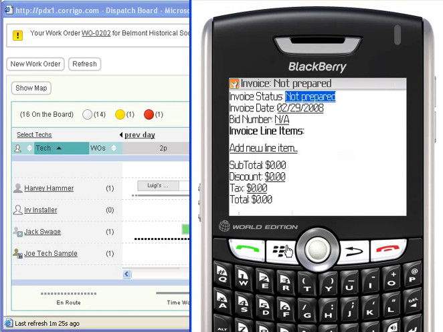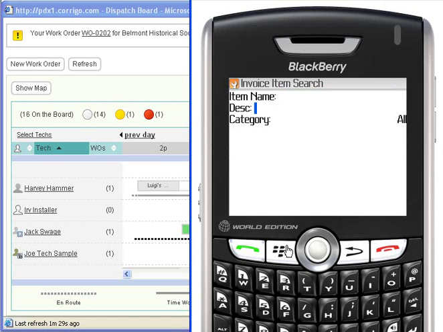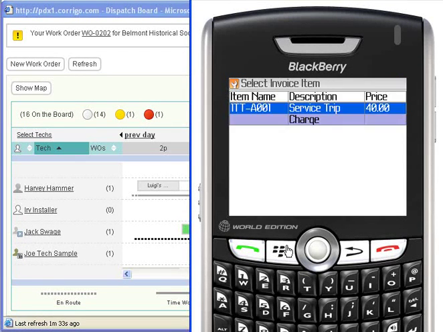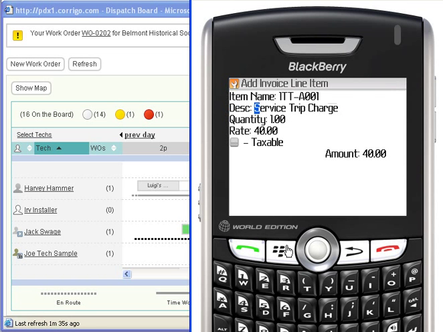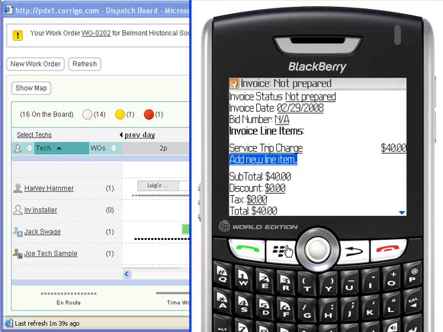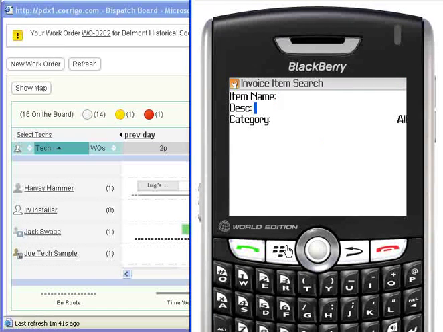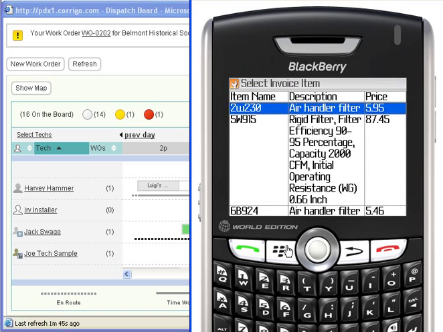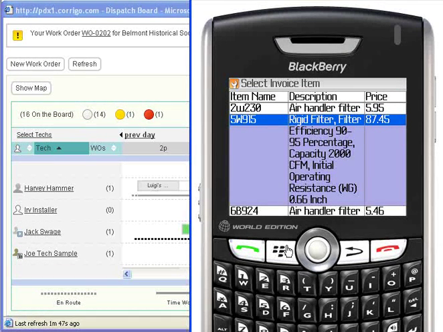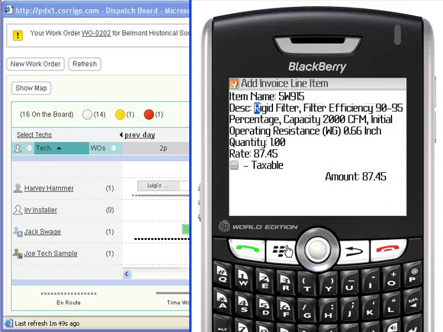In order to take a payment, of course, we need to build an invoice. So we'll go ahead and add some line items. You'll search your price list. Here we'll add a trip charge. This is synchronized with your QuickBooks item list. And we'll also add the price list item for what we actually did. In this case, we changed a filter, a big one. So we'll choose it here, $87.45. If that were taxable, you could change that here.